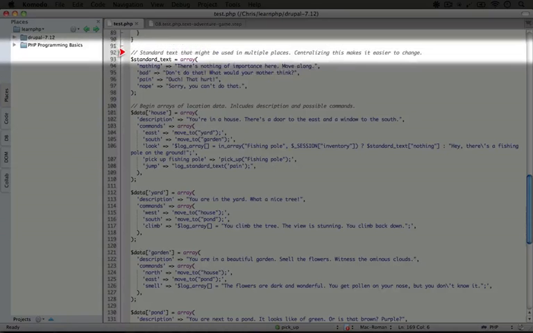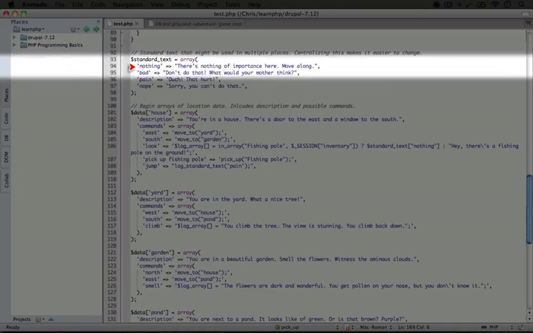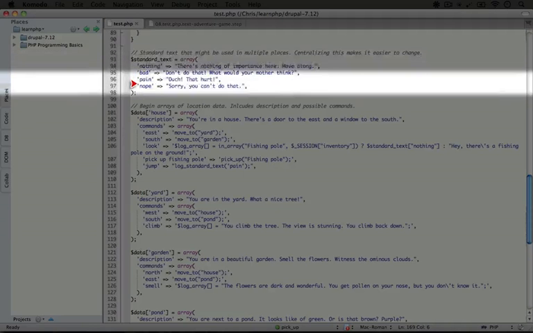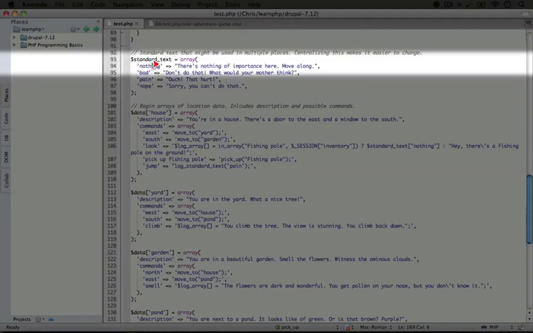So first we have standard text, and the comment says standard text that might be used in multiple places. Centralizing this makes it easier to change. So the idea in a text adventure game is that sometimes you'll be typing something and it doesn't matter where you are on the map, it will always result in the same text being displayed to you. So this is just a collection of that different text.